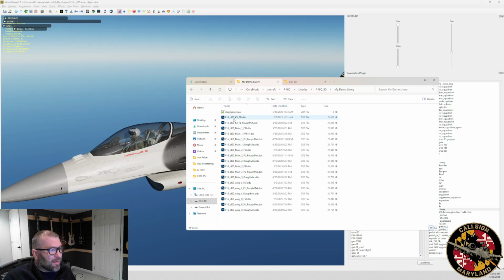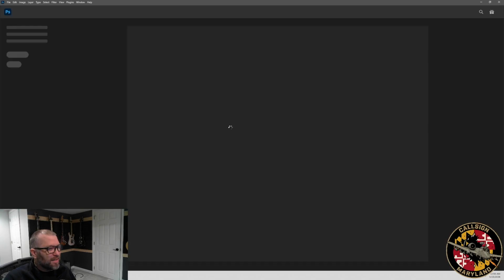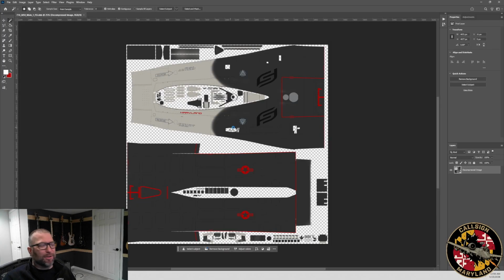So finding the particular DDS file that has the area of the aircraft that you want to modify, a lot of times you're just hunting through them all. You could just click on, say, main 1, Photoshop's going to open, and you're just looking to see, is this it? And look at that, nailed it on the first try.